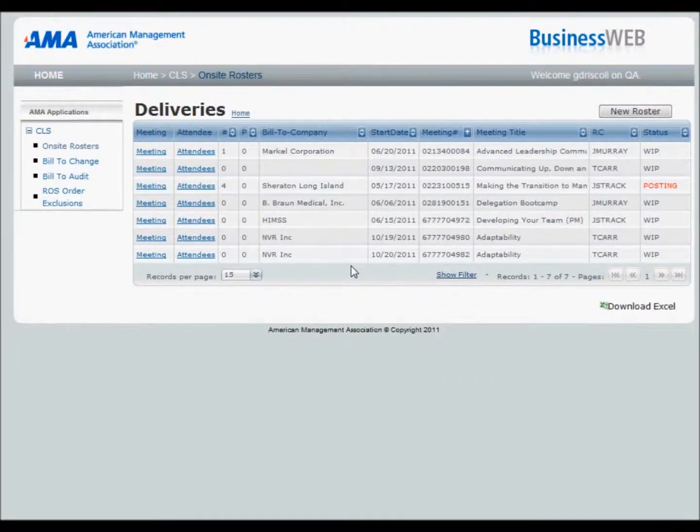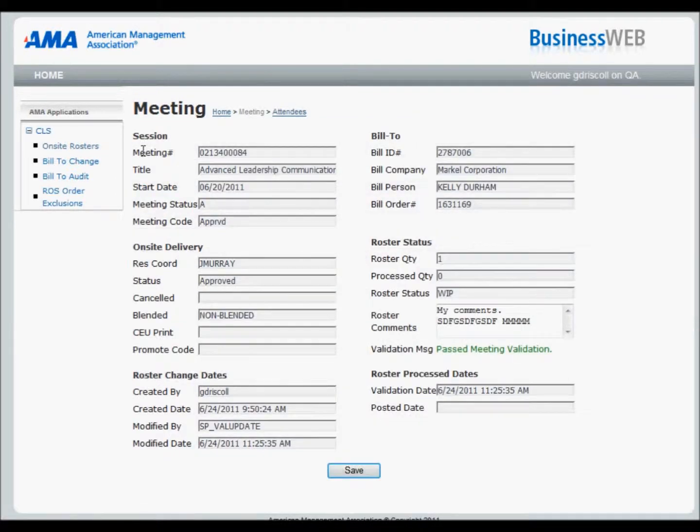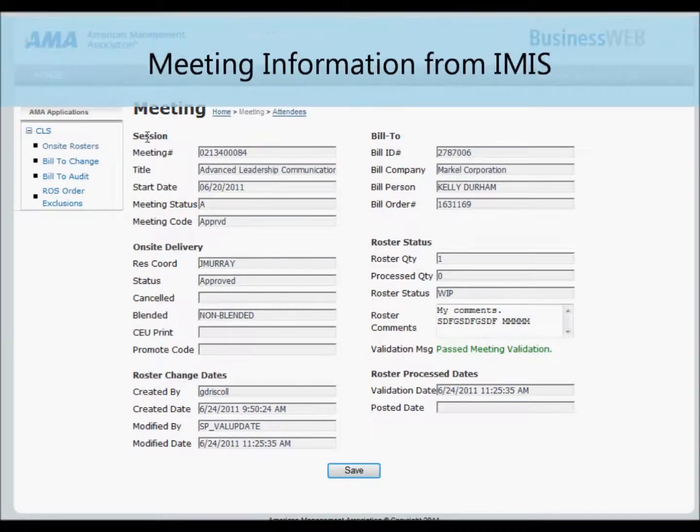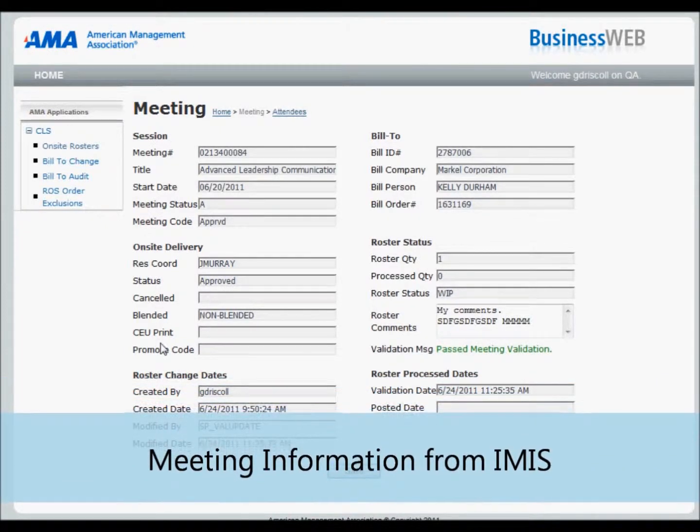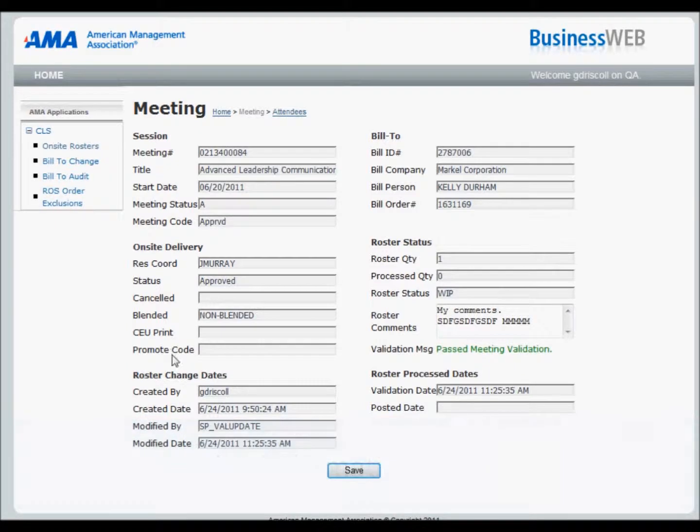Okay, we've seen the home screen now. There are only 2 other screens or pages in the application. One is the meeting page, and the other is the attendee page. We'll look at the meetings now for this first one. We've gathered together all the key information about the meeting from IMIS. Here's the program manager information. Here's the information from the Onsite delivery tab, including 2 new fields, CEU print and promote code. From the order, the bill to order, the billing order itself, and roster status.